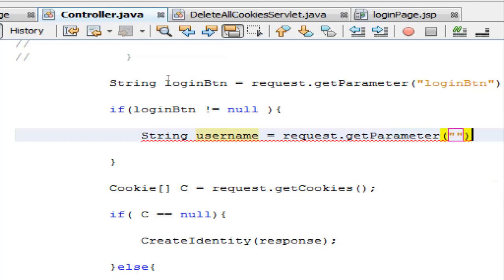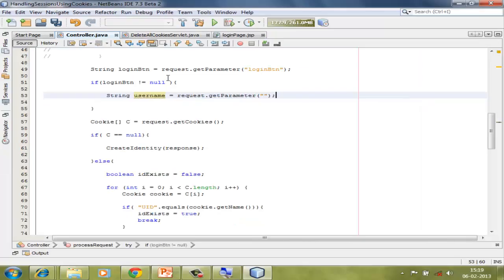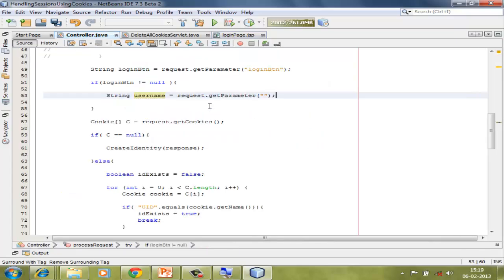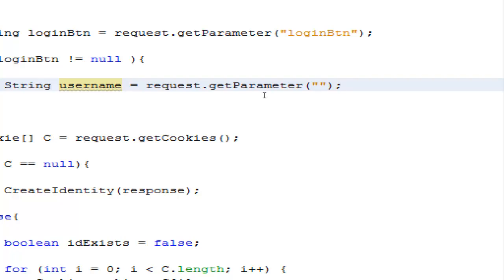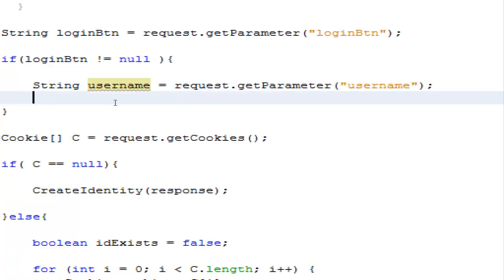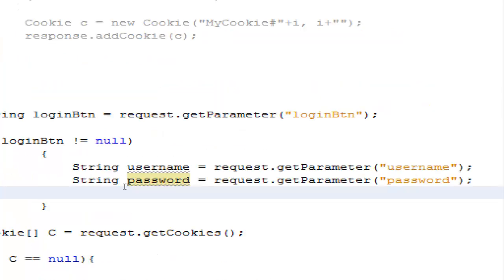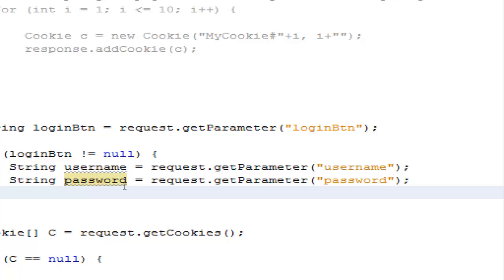Okay. Get parameter. I'm going to type those names there. Get parameter, username. The names of the variables must be proper. That's username. Then I'm going to say request dot get parameter, and I think I wrote it as password. Okay, so you got the username and password.